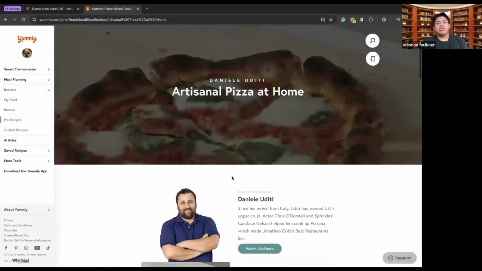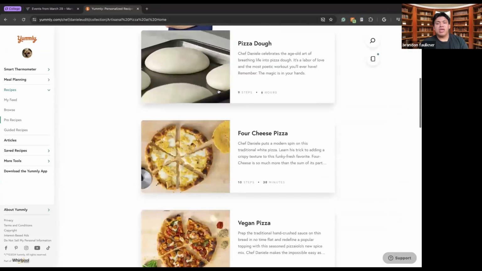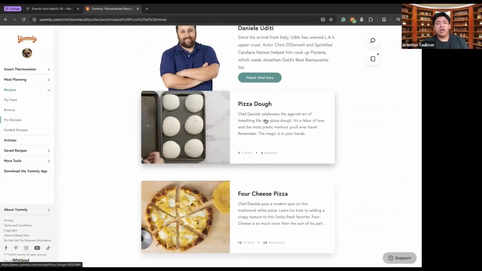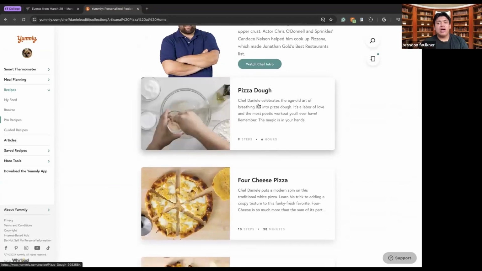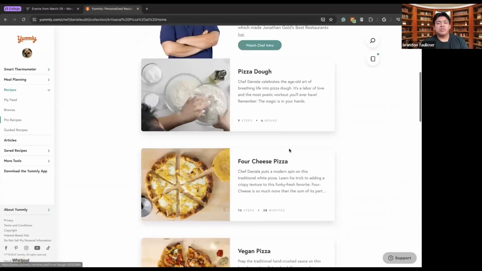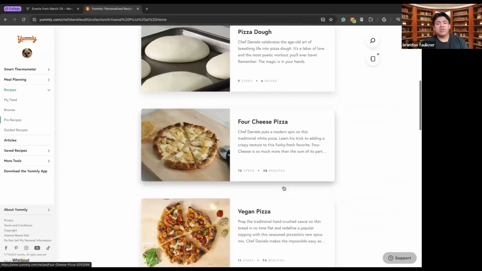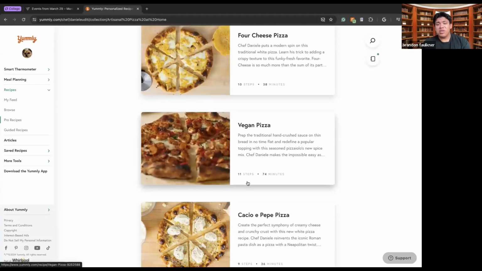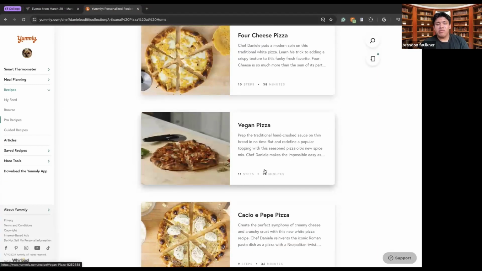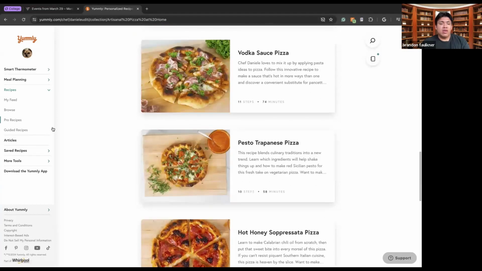So if we have artisanal home pizza, we can watch the chef intro of him making it. We can get the pizza dough ready. There's also a video that shows you exactly what things should look like. This one is 9 steps, which takes roughly 6 hours. The four cheese pizza is 10 steps, which roughly takes 38 minutes. There's a vegan pizza, which is 11 steps, which is 74 minutes, and so on and so forth.